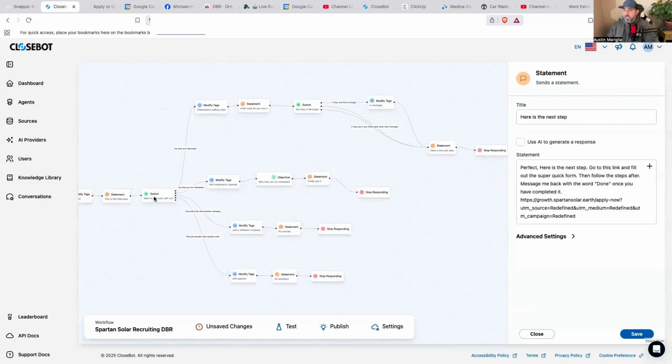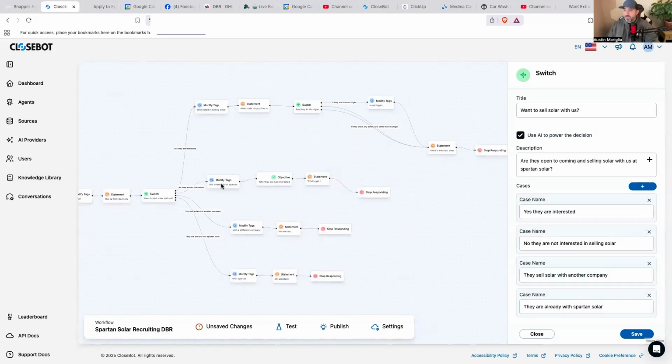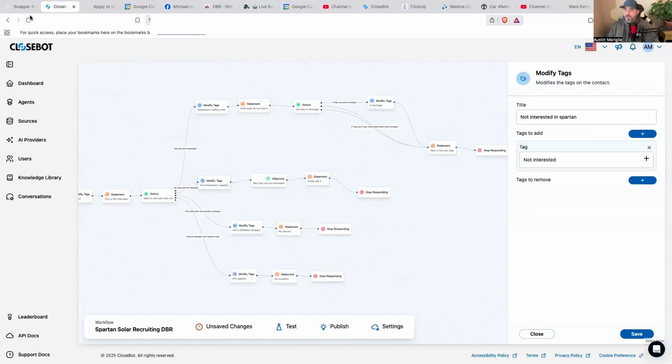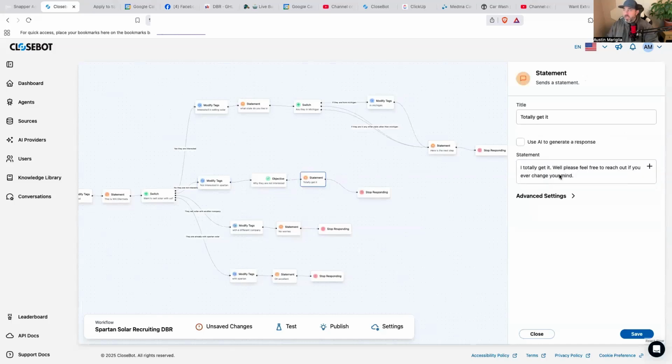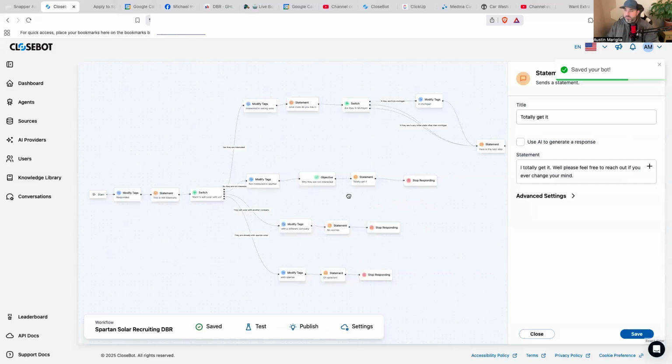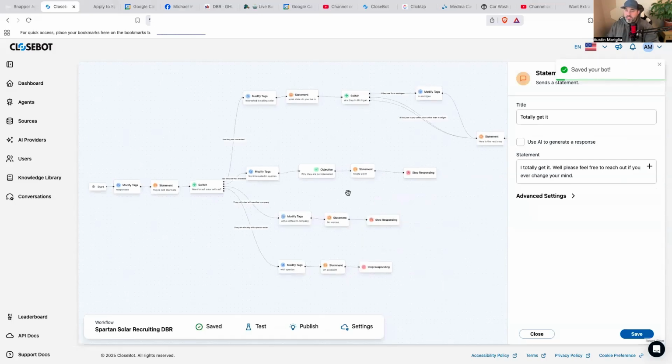And so if the person says they're not interested, it modifies the tag, puts them in the not interested column, and then says, hey, I totally get it. Please feel free to reach out if you have any questions or ever change your mind. Now, I could try to sell them in the bot and create some rebuttals and responses, like, hey, what would it take for you to be interested? But I wanted to keep this super simple right off the bat. And like I said, we've only sent 220 messages and we've already got 9 people from this. And I've got 6,000 people in the database to go.